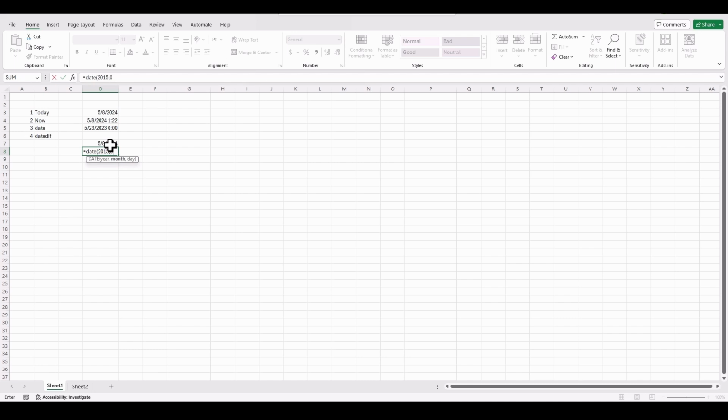2015-05-10. What DATEDIF does is show the difference between these two dates in terms of months, years and days. For example, write equal DATEDIF, open parentheses, give the first argument, the second argument, and then we want to show the difference in terms of the year. Give Y and close parentheses, enter. There is the difference between these two dates, 8 years.